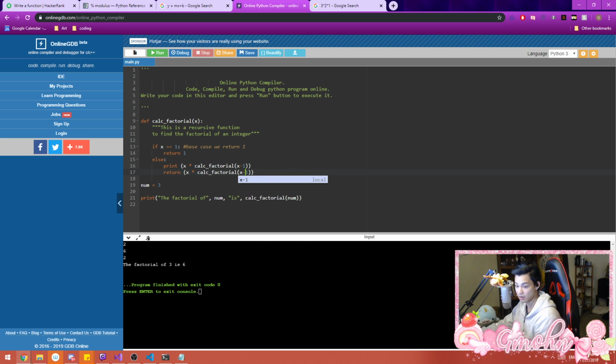When it goes down, fact of 0, wait, are we on 2? We go fact of 1, fact of 1 is called, and we return 1, okay? So now we're not returning on a call of a function, we return 1, and now we go back up the function, where now we know what 1 is. We know that when x is 1, we return 1.